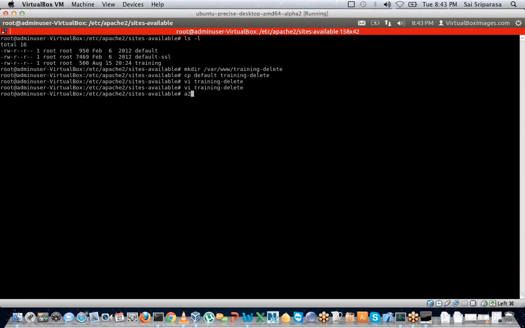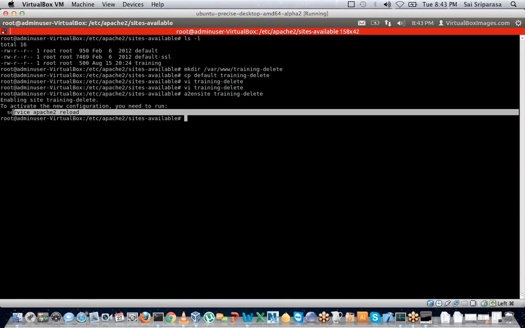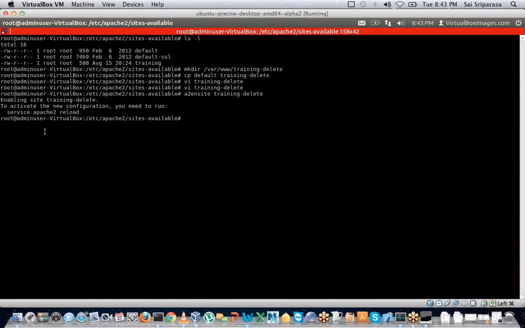Then we are going to use a command called a2ensite. It is pretty much self-explanatory, right? It's Apache 2 enable site training-delete. So at that point it is saying that the site is all set. We'll have to reload Apache, but before reloading Apache we'll also have to do one last step.